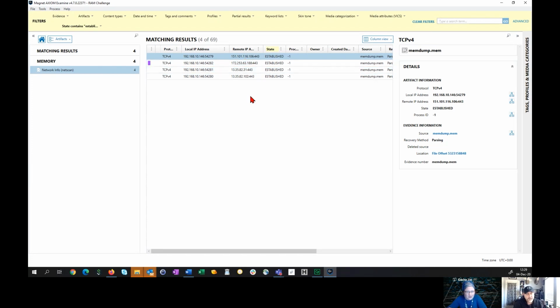But anyway, to repeat the question, at the time of the RAM collection, there was an established connection to a Google server. So okay, great. What was the IP address? It can only be one of these four because they're all established connections. So you could have just done a SWAG at this and said it's this one.